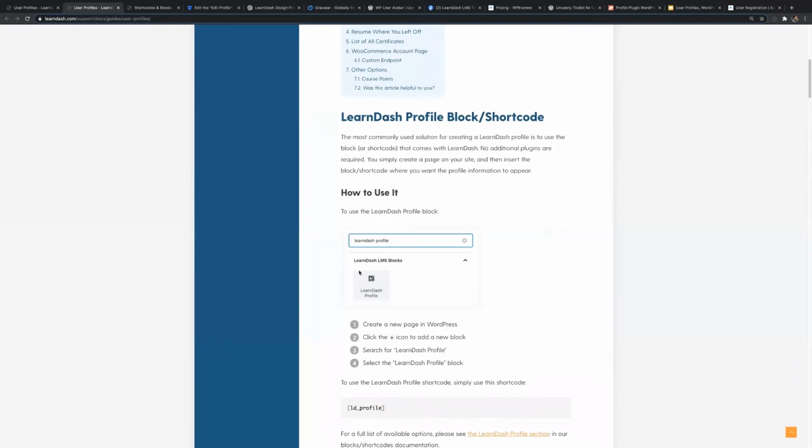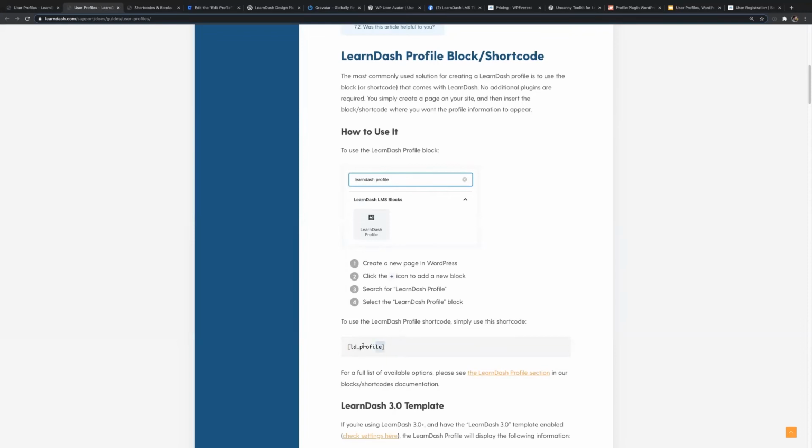So all you have to do is click plus, go to the My Accounts page. Okay, take a step back. LearnDash does not create a My Accounts page by default. So you're going to want to go to your site, make a My Accounts page, edit that page, and then add the LearnDash profile shortcode. You can add that with the shortcode directly, or you can use a block.